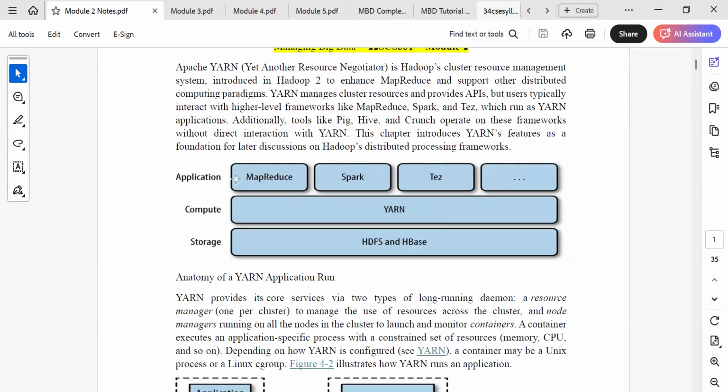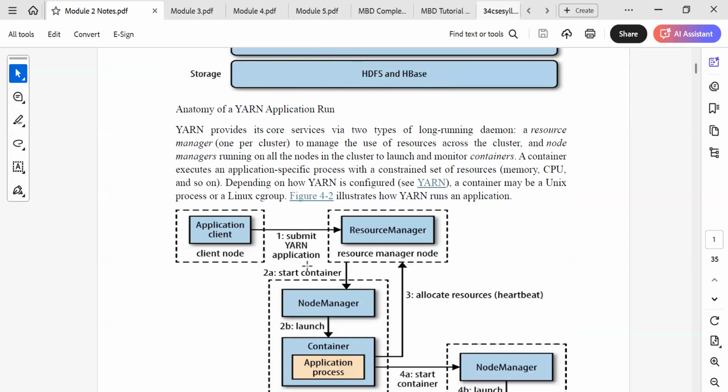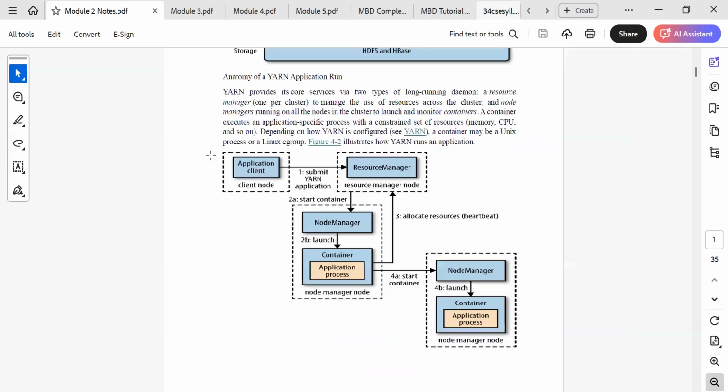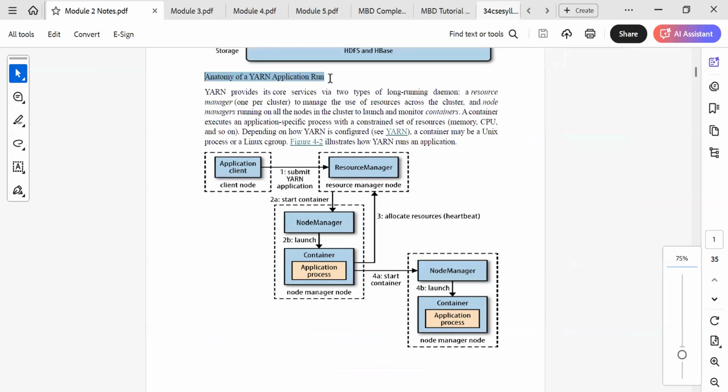If you observe this diagram, what is the application layer? MapReduce, Spark, Tez. These are basically handling the larger data sets to process. And in between is Yarn. Yarn is basically maintaining the cluster resources, the nodes, right? And the storage is basically the Hadoop Distributed File System and HBase. Under that, a very important topic which we have to do is the anatomy of a Yarn application run.